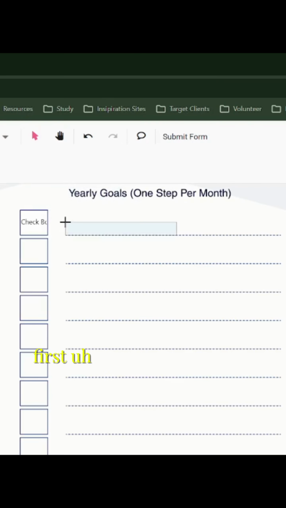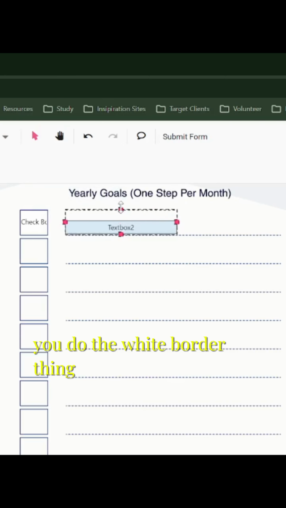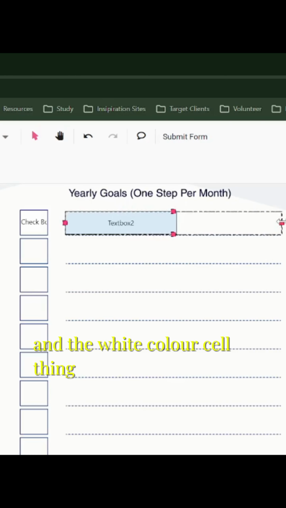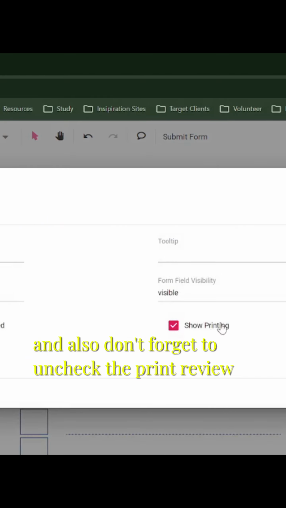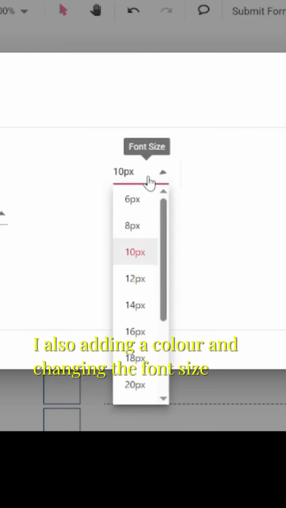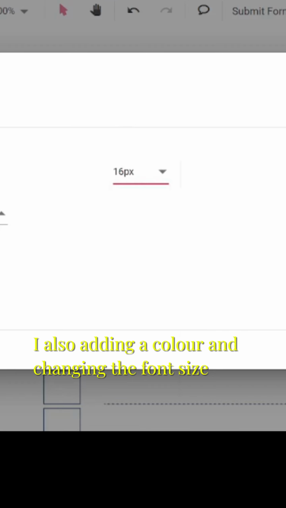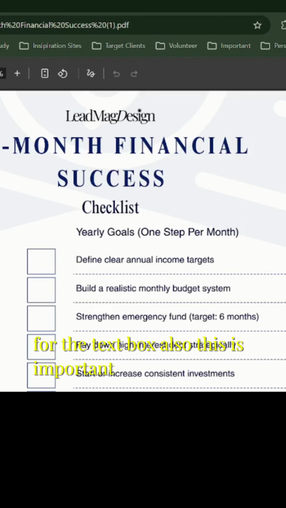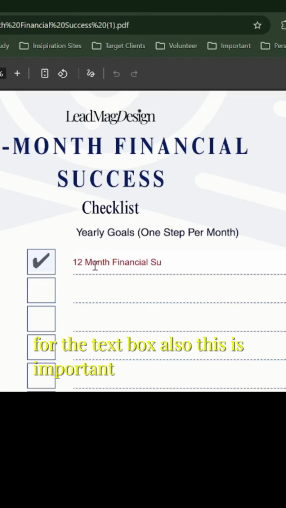First, you do the white border and the white fill color, and also don't forget to uncheck the print preview. Do the same with the text box, but for this one I'm also adding a color and changing the font size for the text box.